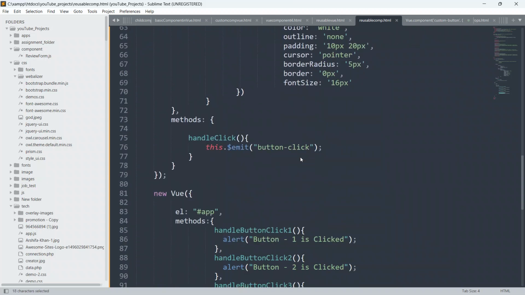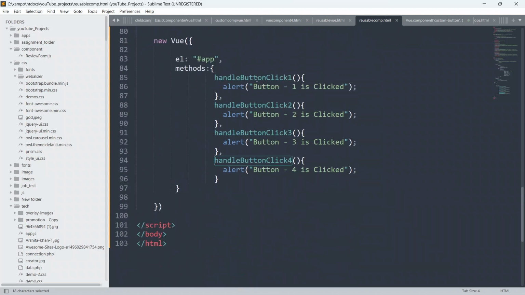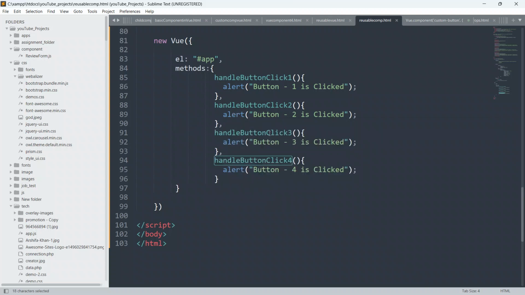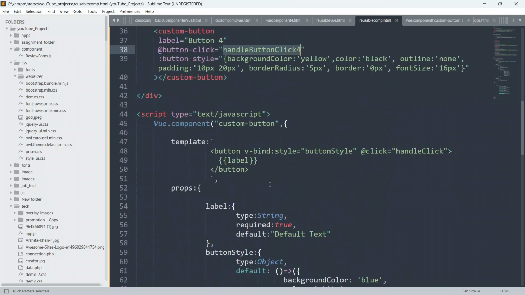And here guys, we are defining all the handlers. Handle button click 1 says alert button 1 is clicked, handle button click 2 alerts button 2 is clicked, handle button click 3 alerts button 3 is clicked, and handle button click 4 alerts button 4 is clicked. Okay, so guys, I hope I have explained it to you.